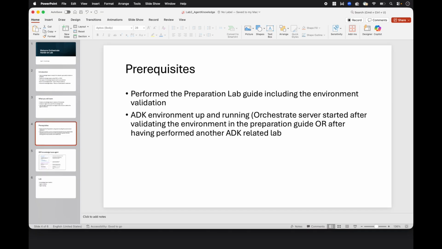As per the prerequisites, of course, it is the same as before. Make sure the following prerequisites are satisfied before proceeding with the lab. You have performed the preparation lab guide, including the environment validation step, and you have your ADK environment set up and running, which is the Orchestrate server started after validating the environment in the preparation guide or after having performed another ADK related lab. Also, if for some reason your server is not started correctly, reset your server following the reset your environment guide that is provided.